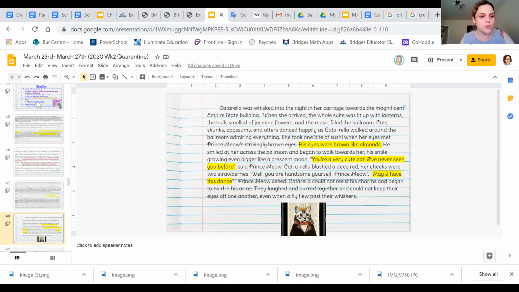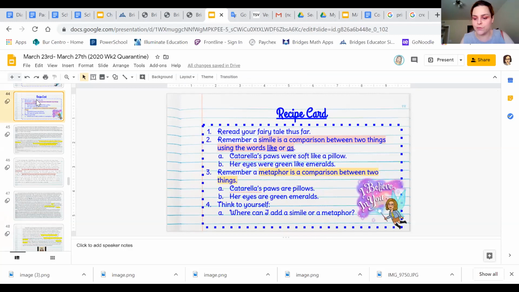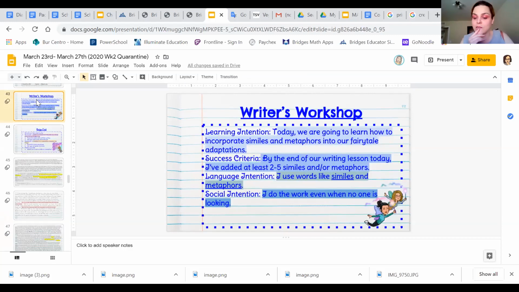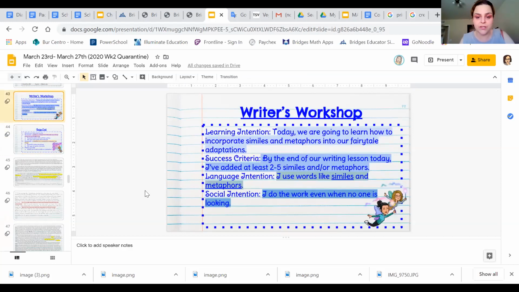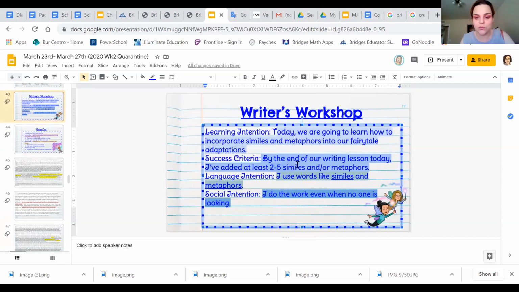So I'm going to go back to our learning intention for today, which is adding similes and metaphors. Make sure you go through the recipe card. If you need to pause and write the recipe card down in your writer's workshop notebook, go for it and try to see if you can add, here's our success criteria, at least 2 to 5 similes or metaphors in your story.